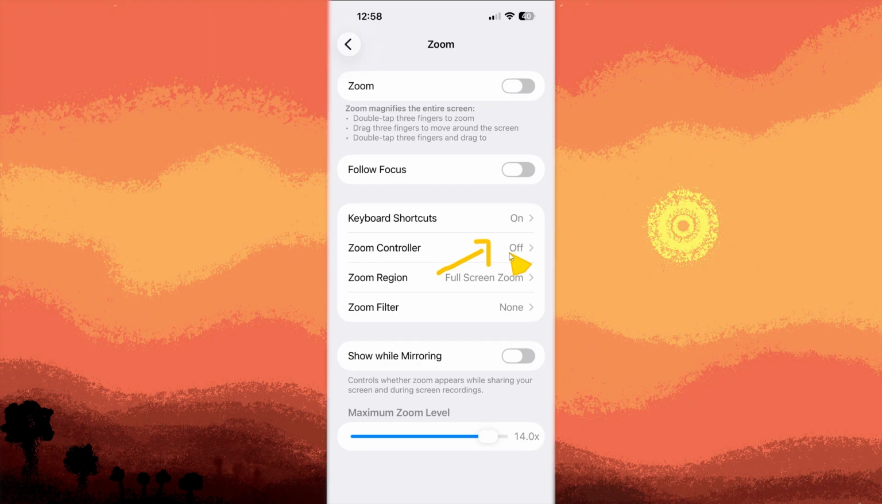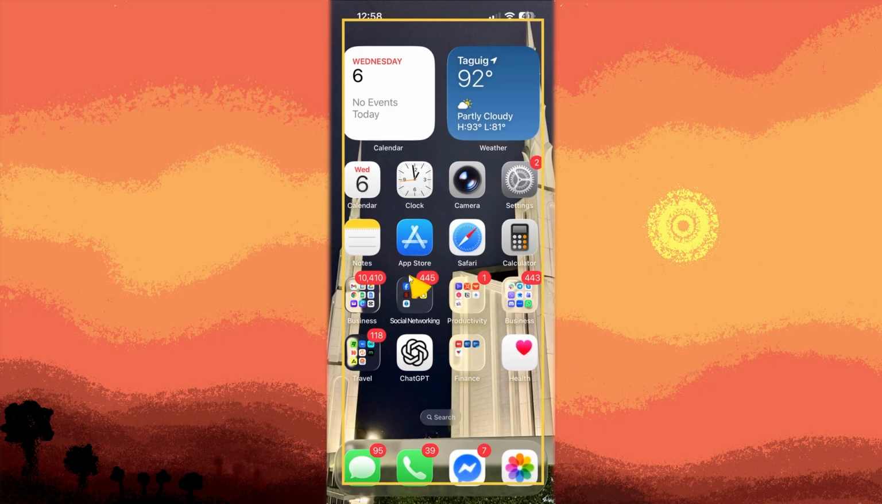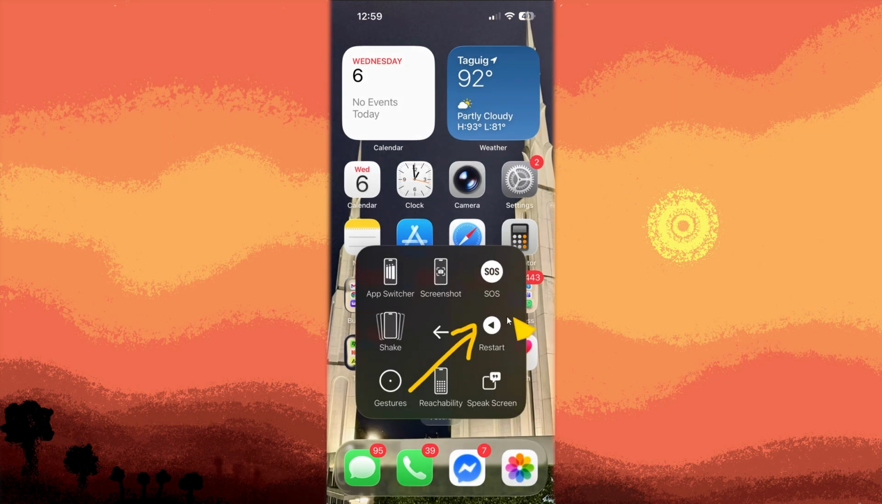Return to the home screen, then restart your iPhone so the changes fully apply. Confirm that the screen display has returned to normal. Tip: display zoom view is different from accessibility zoom. Make sure both are set correctly.